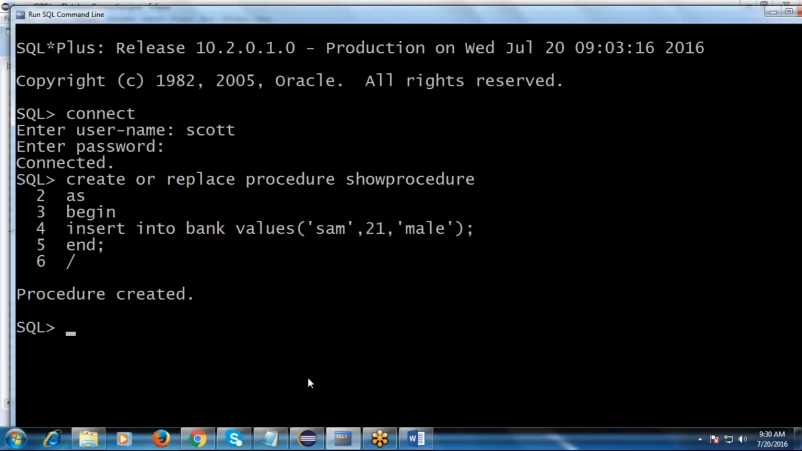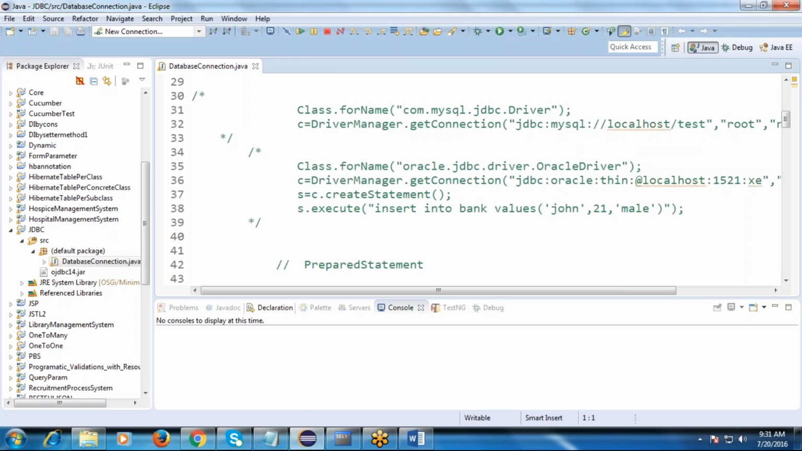Now, for example, if you want to call those procedures from Java application, that means instead of writing the code in Java level, that is to calculate total, average and grade of each and every student, yes, we have to create a procedure like this at database level, and we have to call that procedure from Java application. Okay, understood? Yes. Let me show how we are going to call stored procedures from Java application.